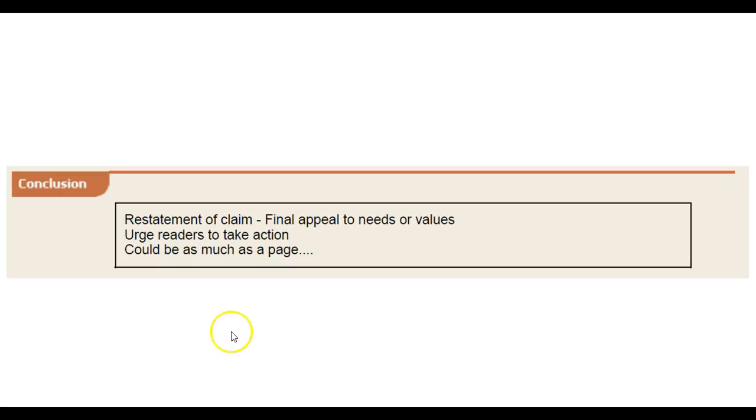In your conclusion, in a rephrasing of your claim, you make a final appeal to the needs or values of the readers and give them a so what. Why is this topic important to everybody? In other words, how does this topic make our lives better or different?